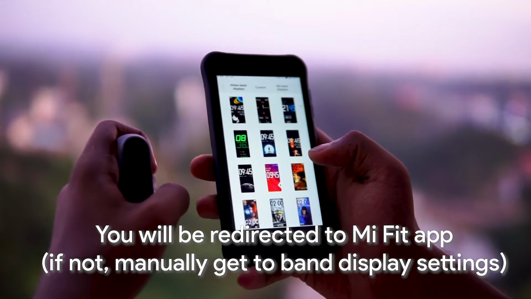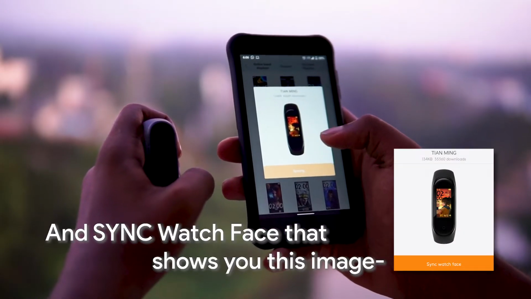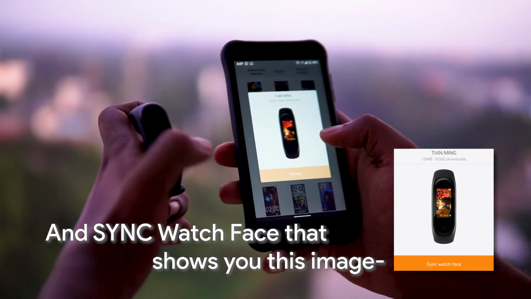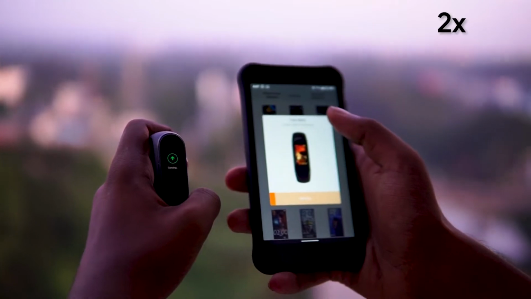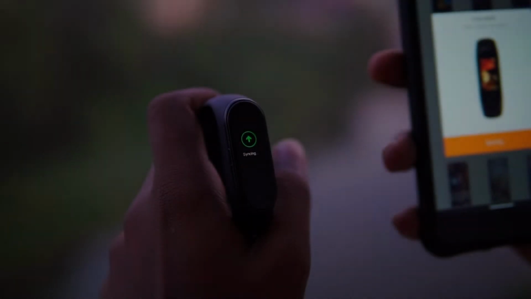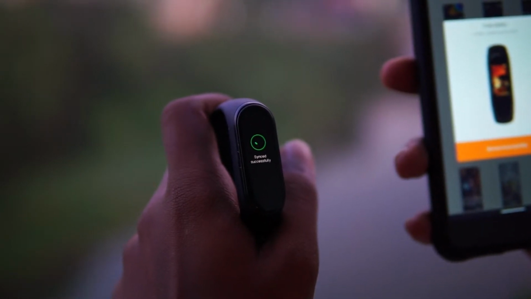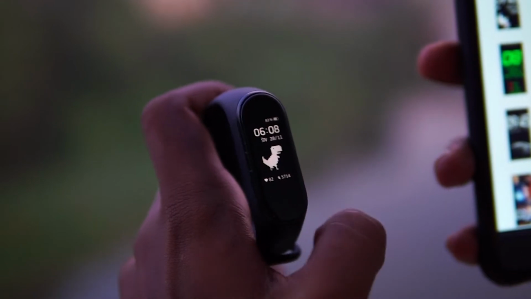Now, go to the Mi Fit app. Now, sync that watch face shown in the screen. Tap sync and wait for a couple of seconds. Once it's completed, you have achieved your live wallpaper.